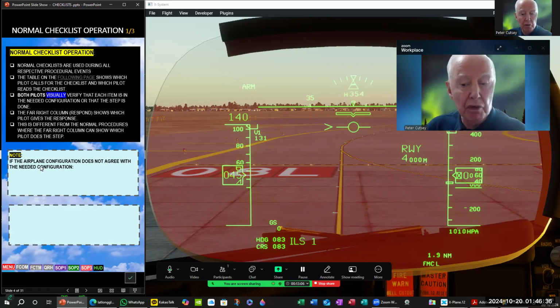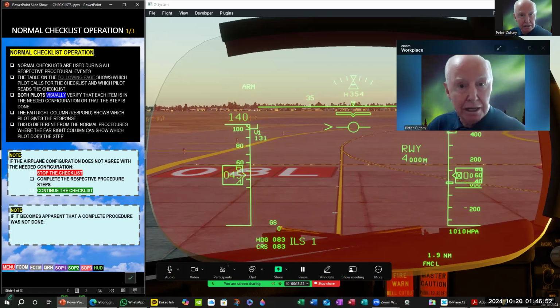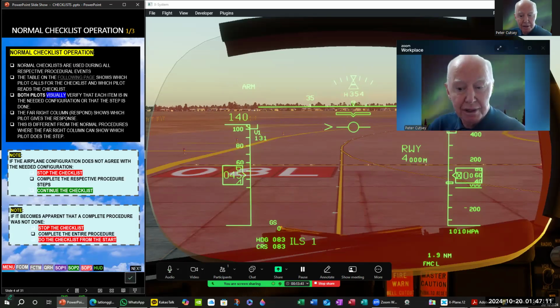If the airplane configuration does not agree with the needed configuration, stop the checklist. Complete the respective procedural steps. Then continue the checklist. If it becomes apparent that a complete procedure was not done, stop the checklist. Complete the entire procedure, then do the checklist from the start.